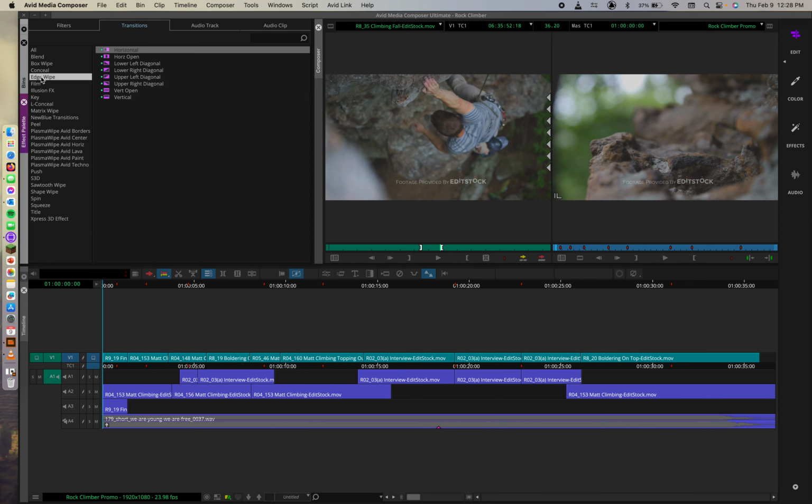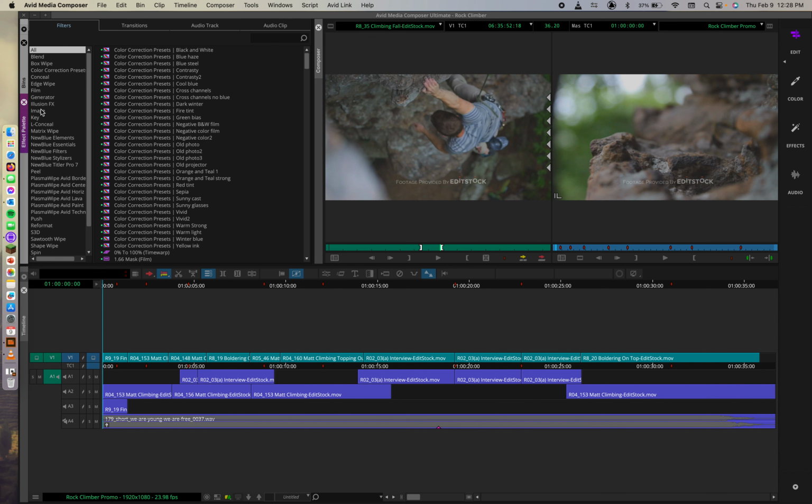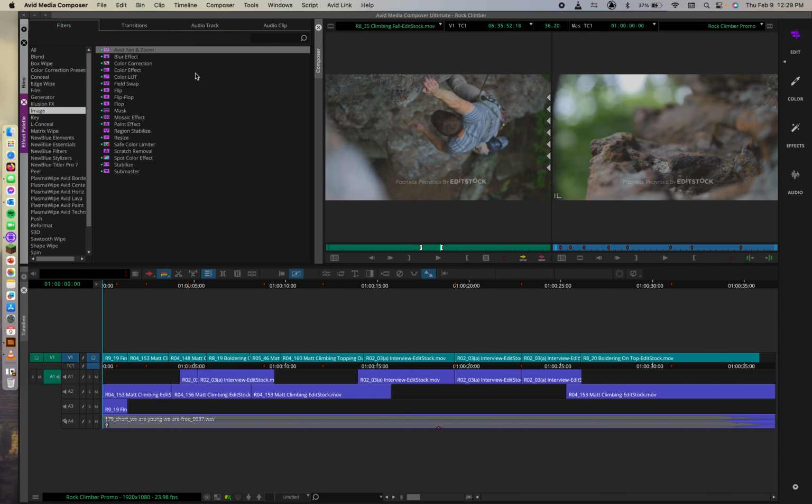So we go to transition. If I do edge wipe, then we'll see all these different wipes appear in the menu. You can find many of the most commonly used video effects in the image category. So if we go to filter and then image, we can find a lot of the most used effects by editors. In addition, you'll use the search field at the top of the filter effects list right here, and we can search for specific effects.